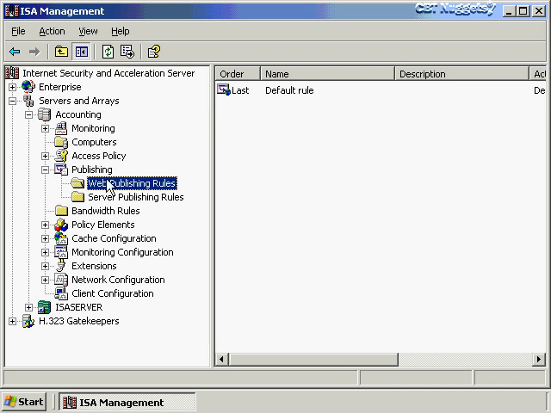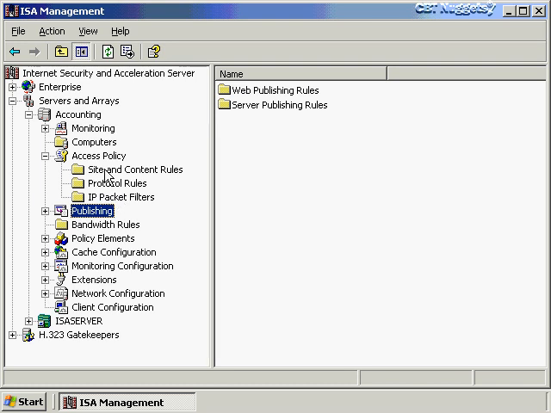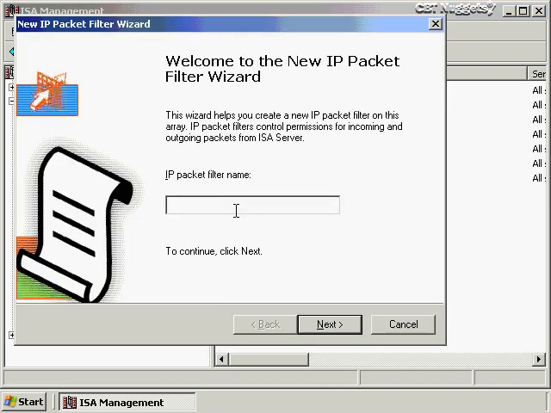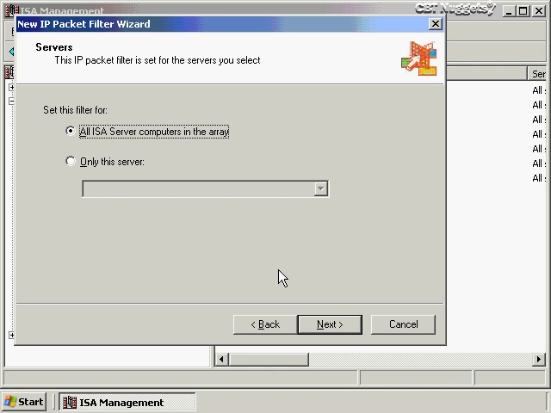Now you can also configure packet filters under the access policy area. The packet filters can be configured on a per server basis. It allows you to define what servers has what ports open. So you can say this packet filter is for everybody or just one server.